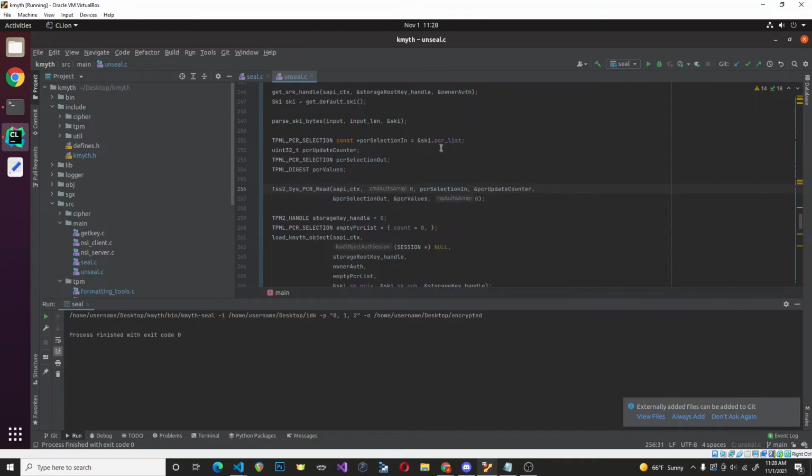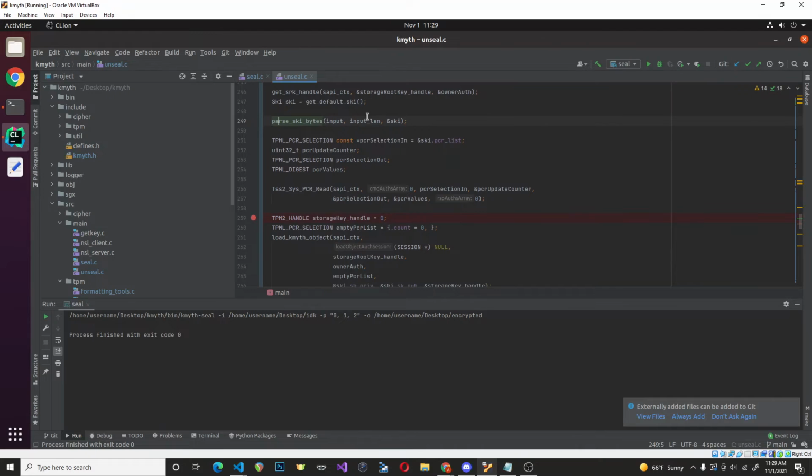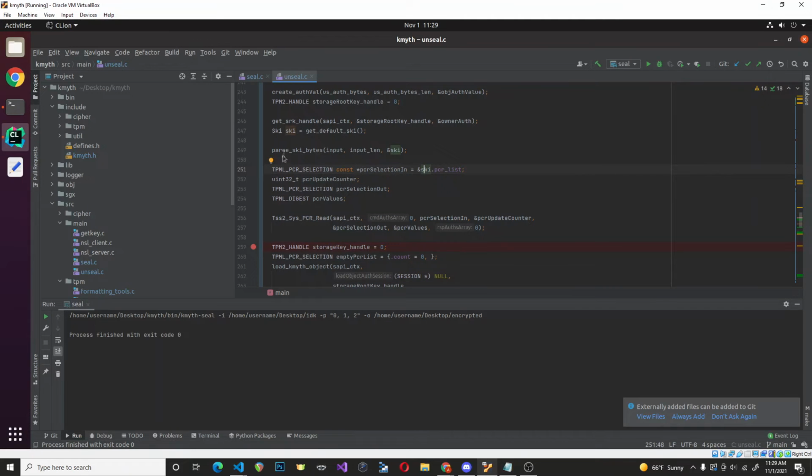And because we're going to be referencing ski.pcrlist, I had to write this PCR read below the part where we actually parse the ski bytes from the file. So I can drop a breakpoint here, just to review, again, we have a PCR selection in. That's going to be the ski.pcr list, which gets read in from that file, the idk.ski file that we generated when we did the seal. And let me put this on unseal before I forget.